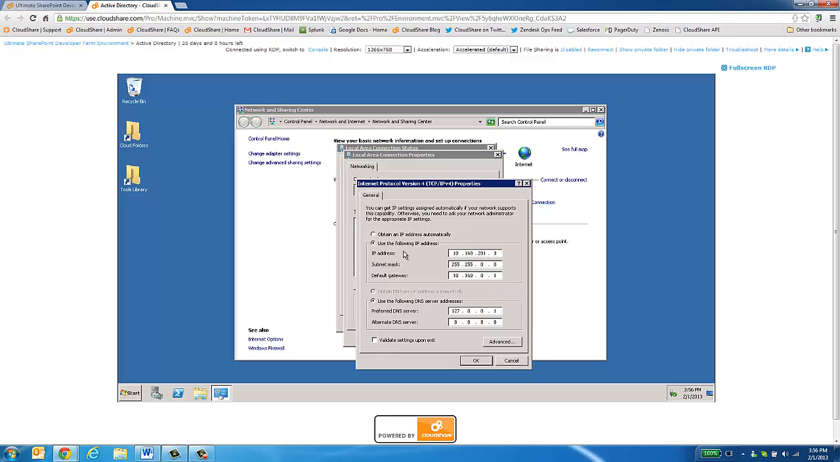So what we need to do is have the client machine, which we've just added to the environment, point to the IP address of the domain controller. So what we'll need is that IP address there, 10.160.201.3, and we're going to assign this to the primary DNS in the network properties of the client machine we've just added.